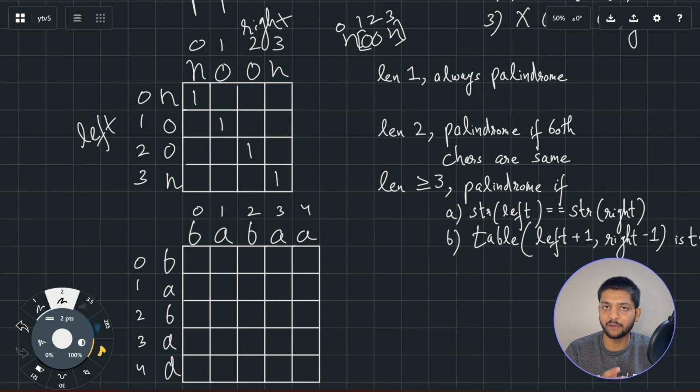In this table, we only have to store whether the substrings are palindromes or not, and we'll use them for the bigger substrings. So any string with length 1 is a palindrome. We just populated that in the table.